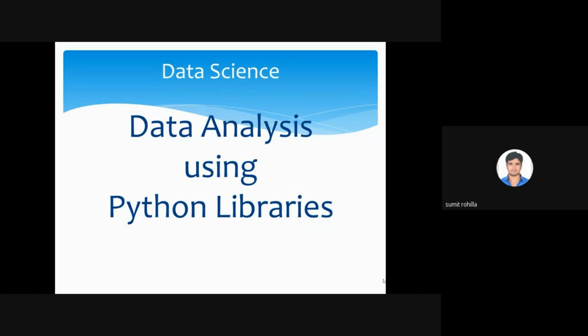Today's topic is data analysis using Python libraries. In the first half we will cover the NumPy library, and in the second half we will cover the Python Pandas library. I hope all of you are familiar with the Python language. Let's start with our first library, NumPy.